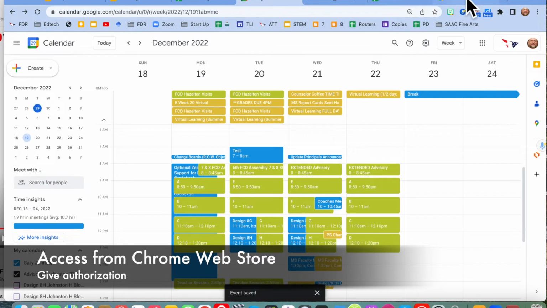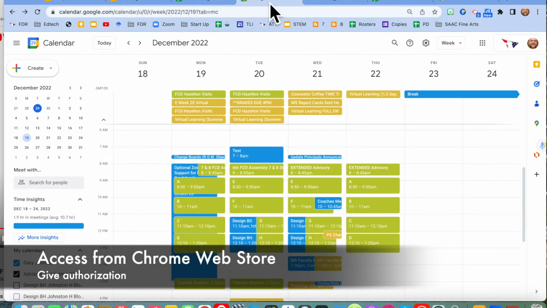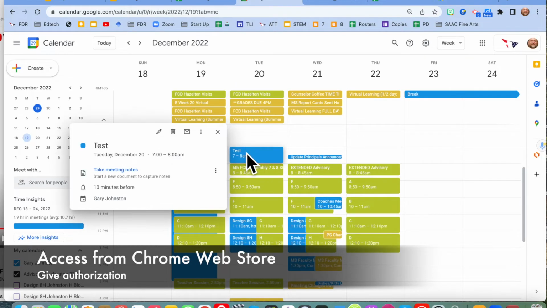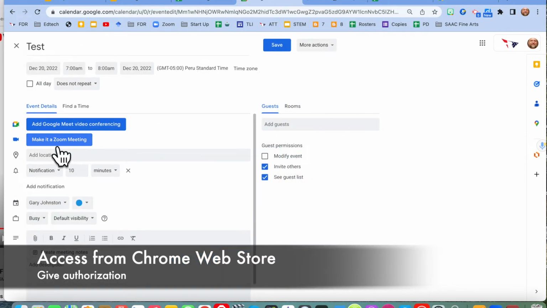And what I'm going to do is go to Zoom Scheduler, and if you've never installed it, you'll have to click right here and say install for Google Chrome, and also give this application authorization to access your Google accounts. Following that, once you go into that, you'll simply click on the event and click on edit, and you should see a make it a Zoom meeting option here.